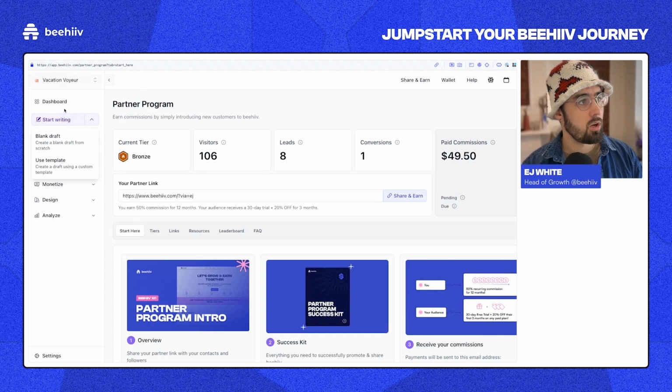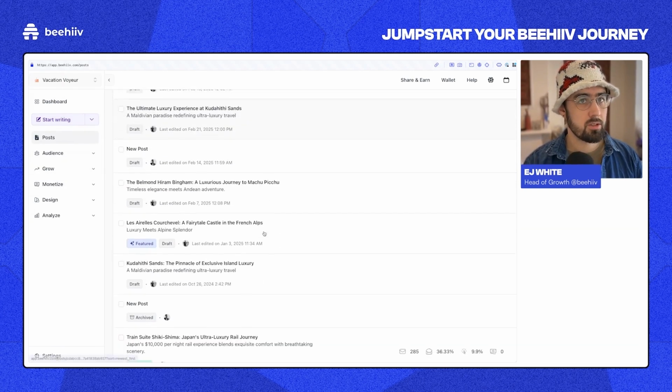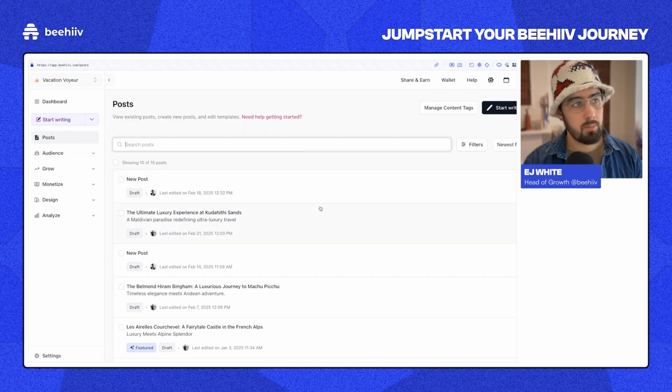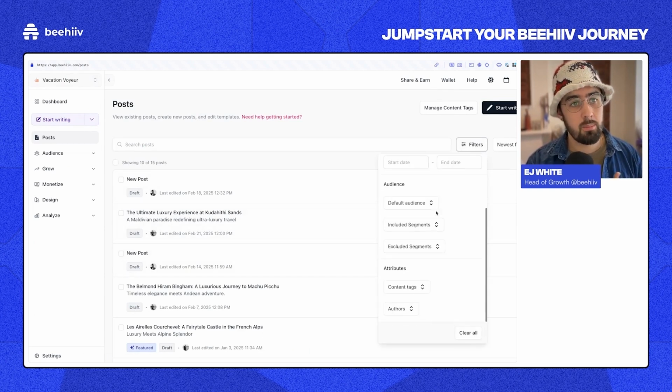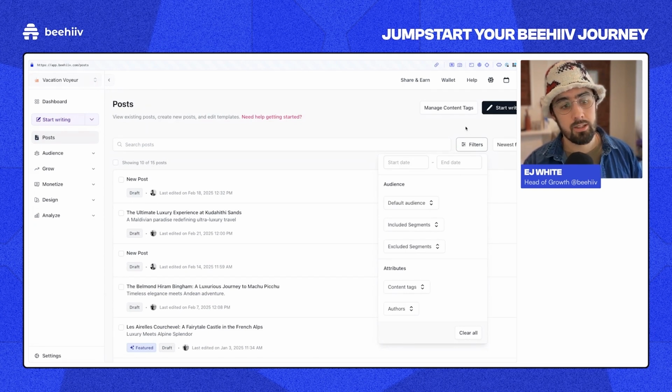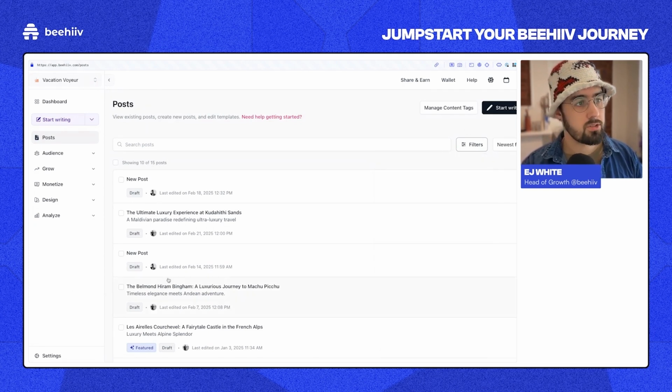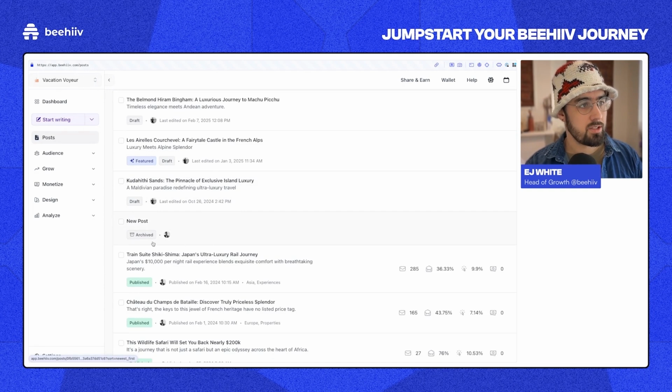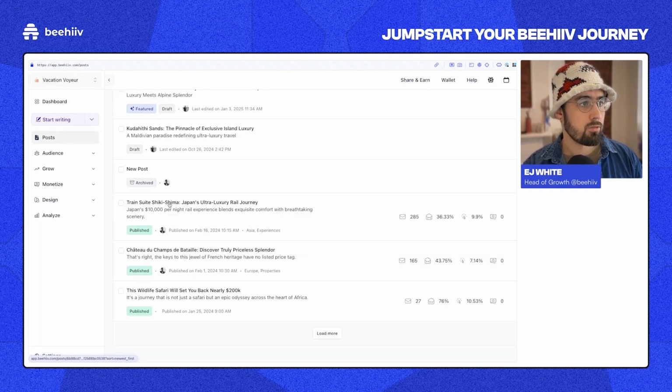I'm going to go into the post view to give you a quick look. Once you start publishing, we have this search functionality where you can search past posts. You can filter by a bunch of different criteria. As you start to have a backlog, it becomes more and more helpful to be able to identify and find certain posts. This is going to be your feed. You can see posts that I've archived, that are drafts, that are published, and so forth.